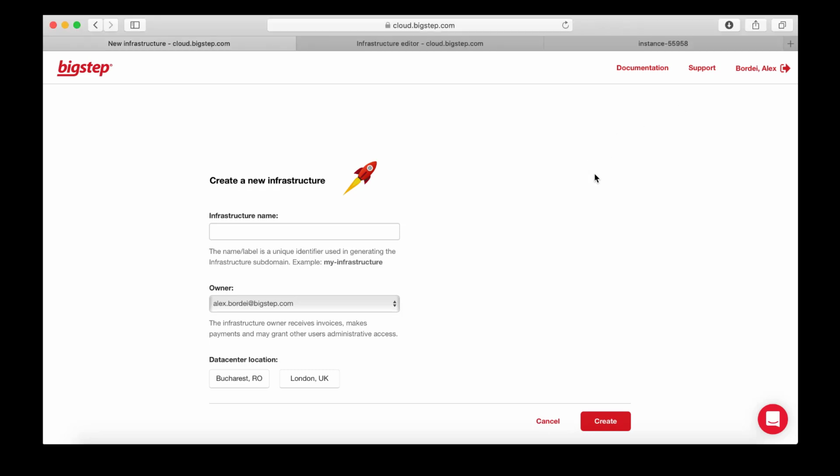So the very first dialog you will see after creating an account with us is the Create Infrastructure dialog. An infrastructure is a security context that groups together various infrastructure elements. So let's give it a name. And I'm going to click Create.